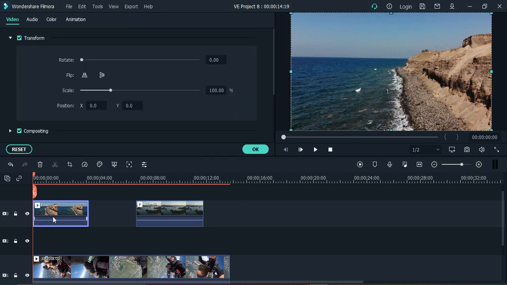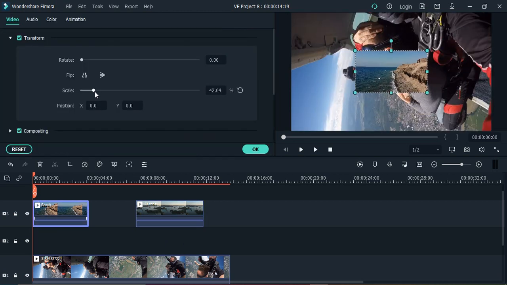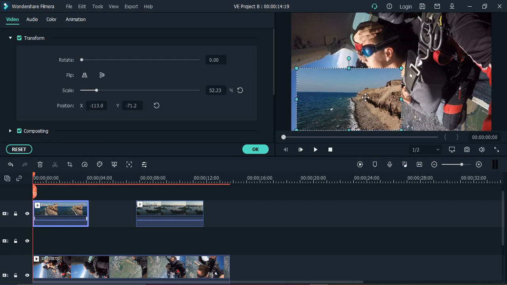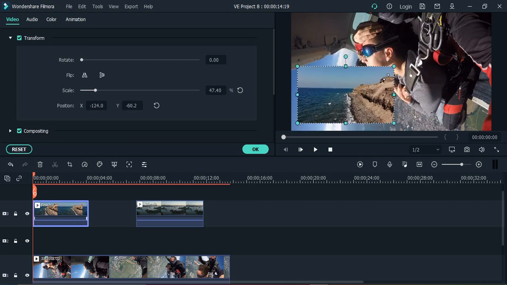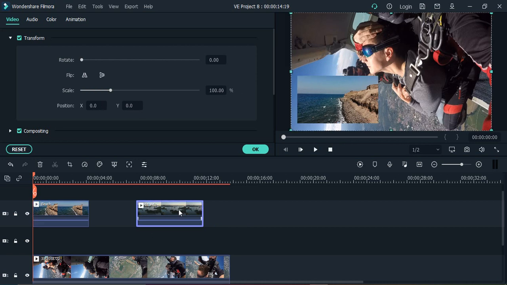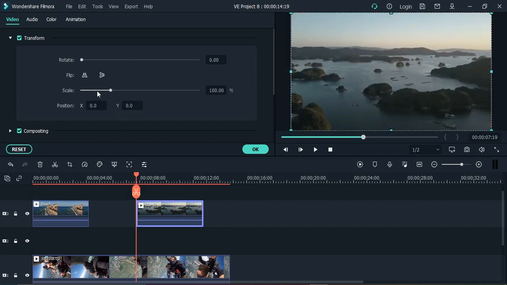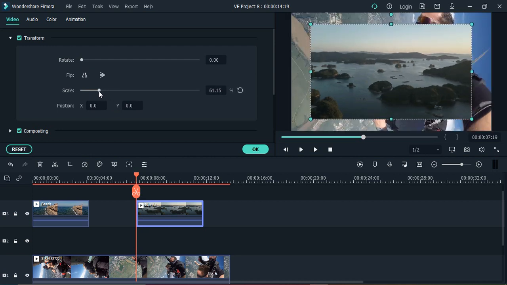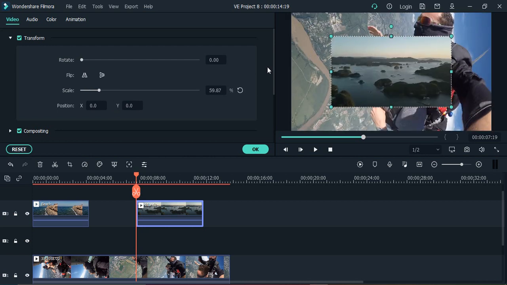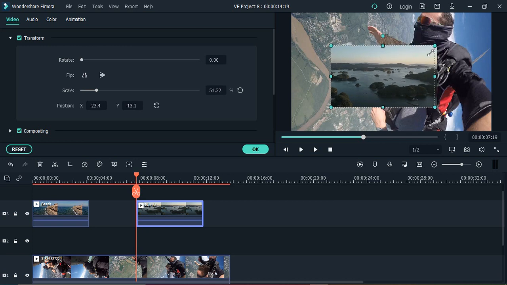Just go to the first video, double click on it, and transform its scale and position to where I want to overlay it. Similarly for the second video also, I can just double click it and transform its scale and position. Let's just decrease its scale a bit and change its position.